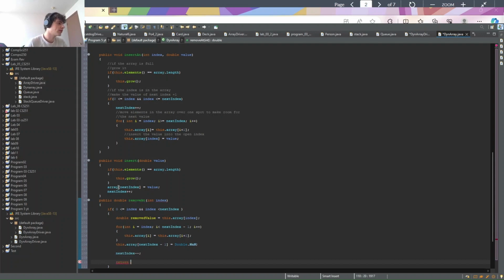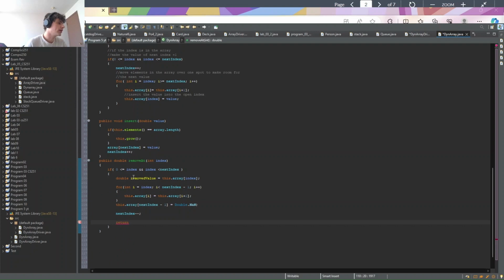Remember, we have to return a double, but we already established our removed value is going to be a double variable, and it's going to be at this array.index. So we could actually just return this. Well, actually, we'll return remove value. And the reason we're returning remove value and not the array at the index is because the array at the index is actually going to be changed in our for loop here.